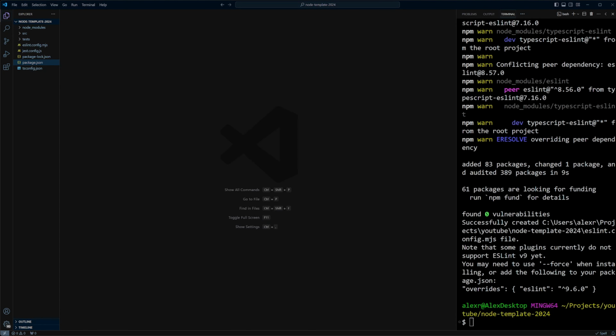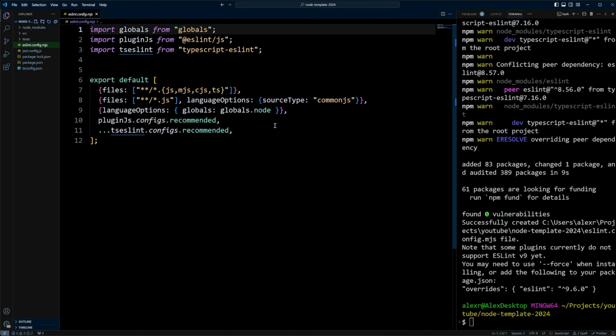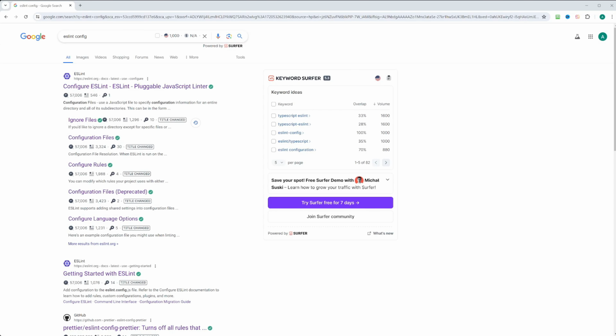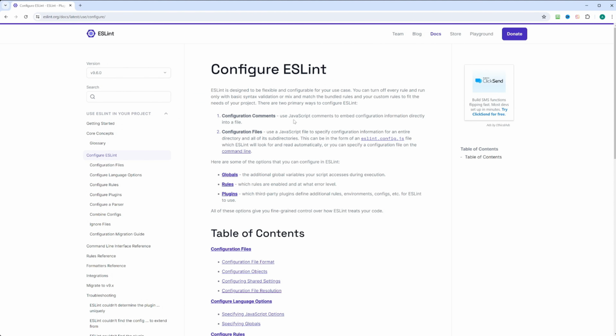After ESLint is installed, it created an eslint.config.mjs file in the root of our project. But before we go through this, let's look at the ESLint config documentation. So in Google, type in ESLint config, and you're going to have this Configure ESLint, the pluggable JavaScript linter. Click on this link, right?